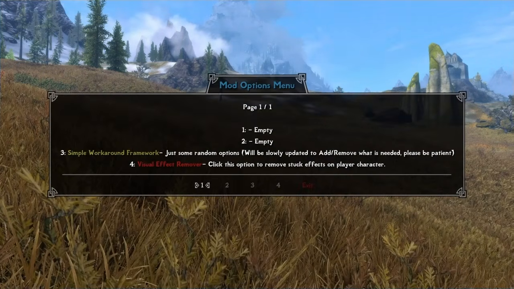So here you can see when bringing up the mod options menu, the framework, which should be in slot 1, is instead in slot 3, and visual effects remover is in slot 4 instead of slot 2. This was caused because I intentionally uninstalled some mods that relied on the framework and were set in the mod options menu. This will always happen if uninstalling a mod that is set to this menu. It will not happen if it's simply a mod that uses the framework but does not set here.